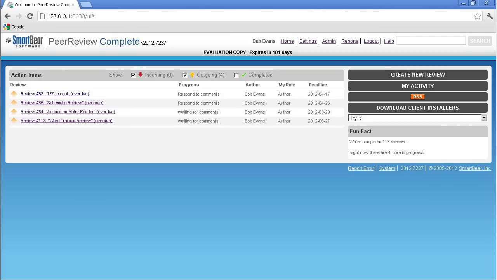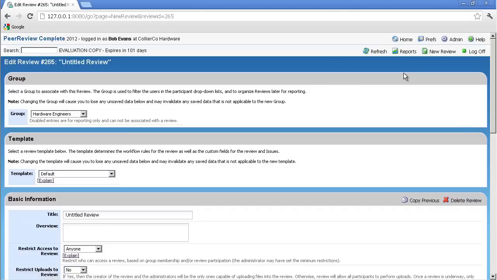Let's get started by creating a document review. Here we see Bob's PeerReview Complete dashboard. This view provides Bob with a list of the reviews that he is currently a part of. Let's have him create a new review. Clicking on Create New Review opens the Edit Review screen.